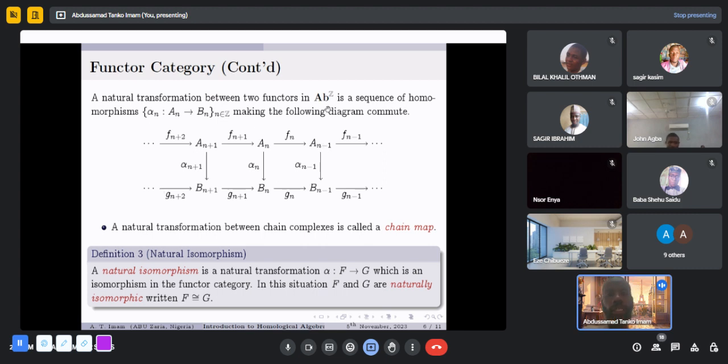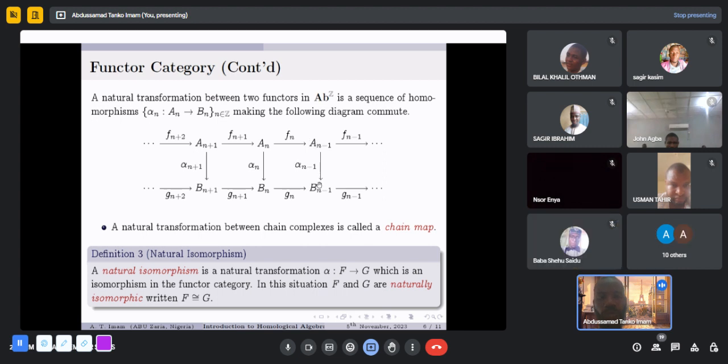And then a natural transformation is yet again another sequence of homomorphisms. It's a sequence of morphisms from an to bn for all n in the set of integers, which make this diagram commute, because the diagram has to be commutative by a naturality condition. That is, these are natural squares. So fn composed with alpha n minus 1 should be equal to alpha n composed with gn. And then fn plus 1 composed with alpha n should be alpha n plus 1 composed with gn plus 1.